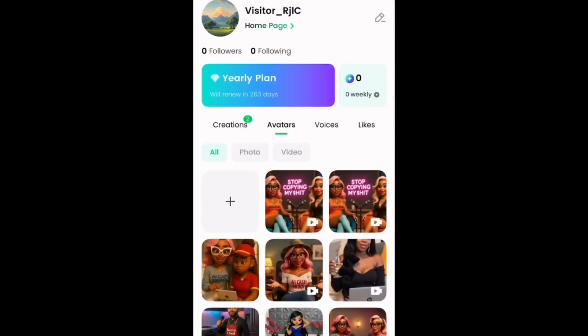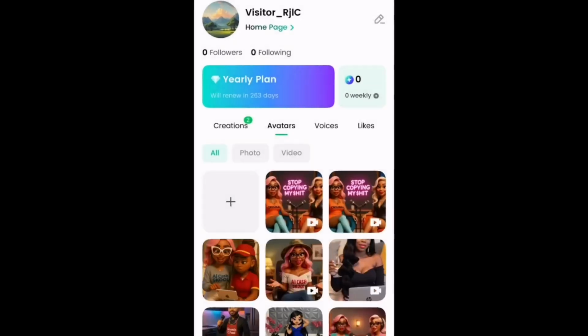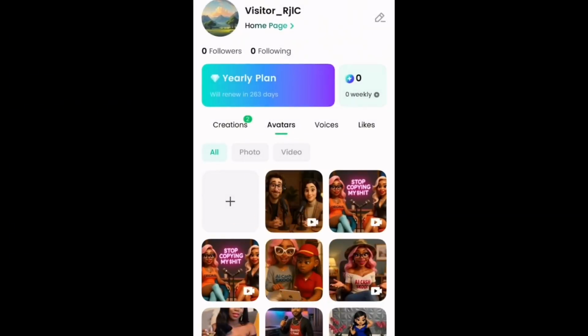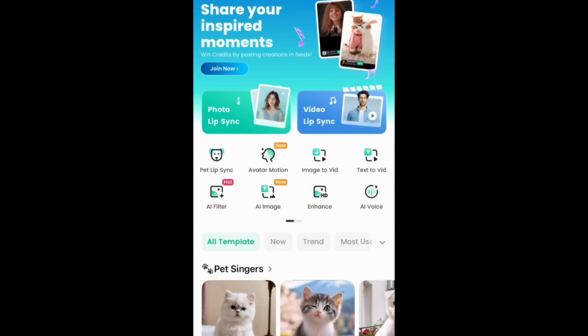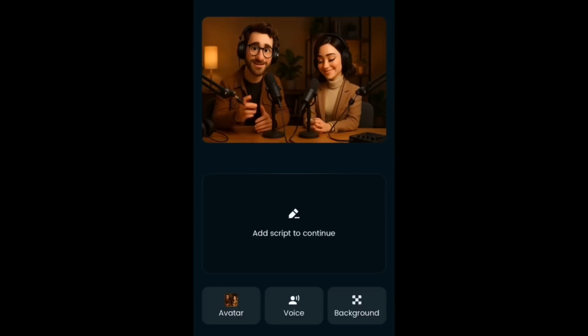Once you click on avatars, you're going to hit the plus sign, and then you're going to upload that video that we just created in Pixverse. Once you have the video uploaded, we're going to hit back on Explore, and then you're going to tap on video lip sync, and you are going to click on add script.